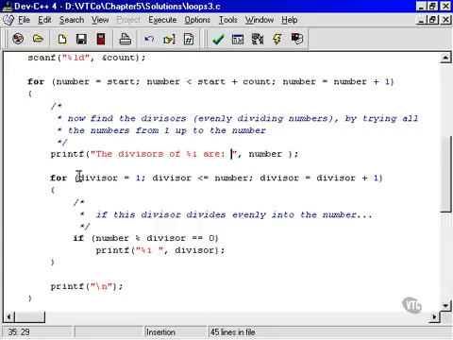So divisor equals 1, and divisor goes all the way up to the number that we're currently in the middle of manipulating, and including that number. And divisor equals divisor plus 1. So here's the juicy bit. Here's the clever bit. I asked you if you could think of a way to figure out whether a number divides evenly into another. The solution is to use the modulo operator.